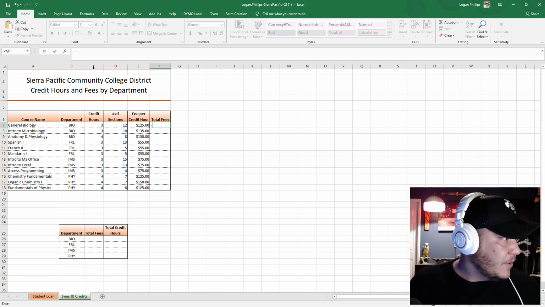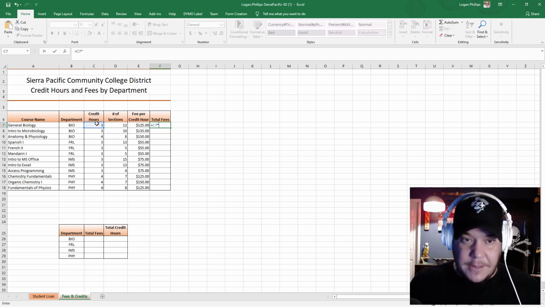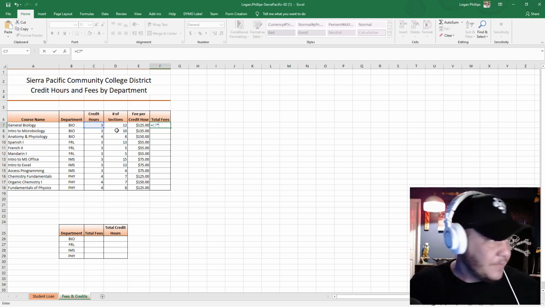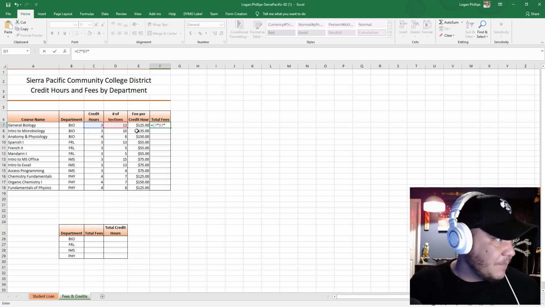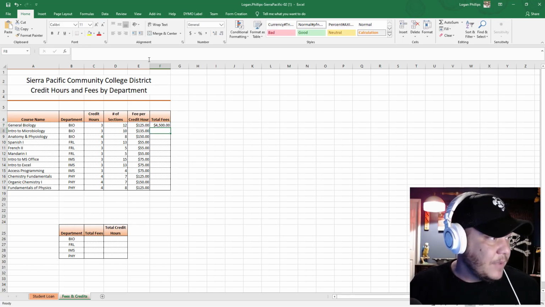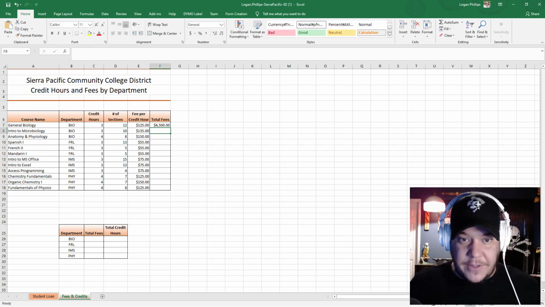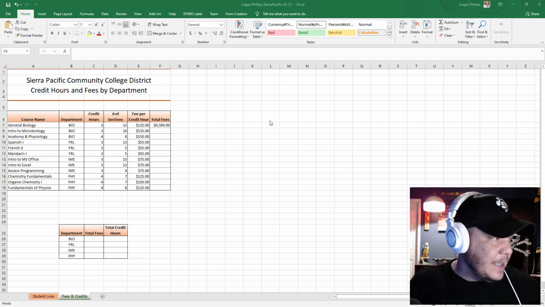C7 times D7 times E7. So $4,500 in fees. That's step 8A and B. And then we're going to go to step 8C. We're going to come over to cell F7.